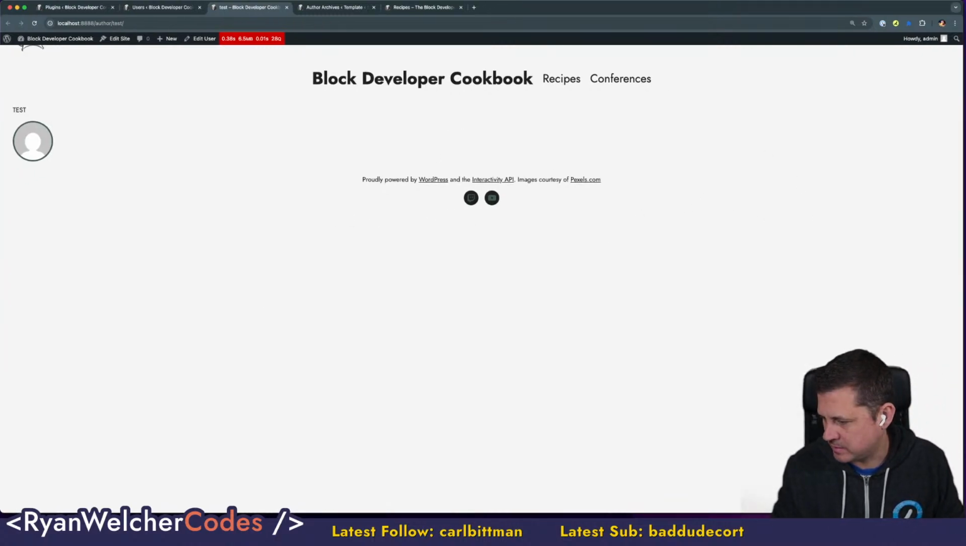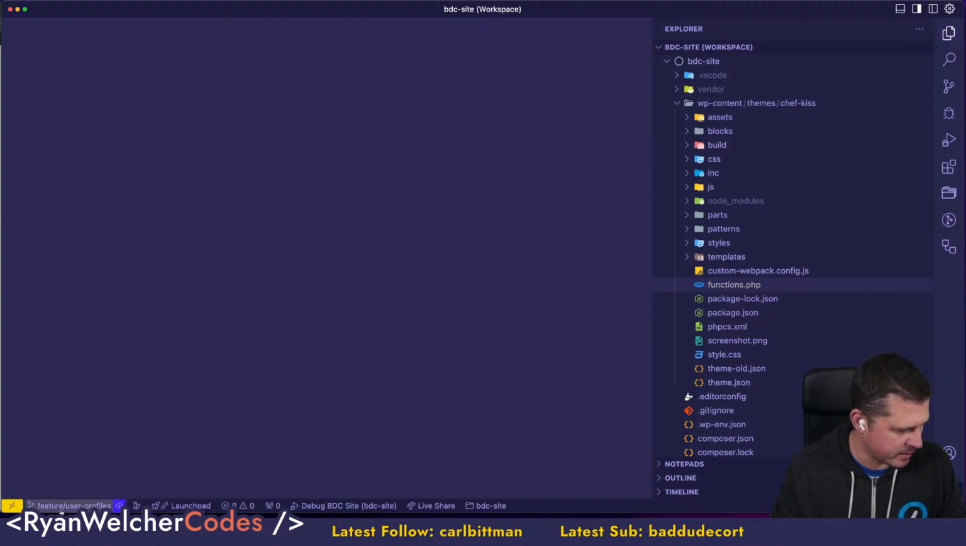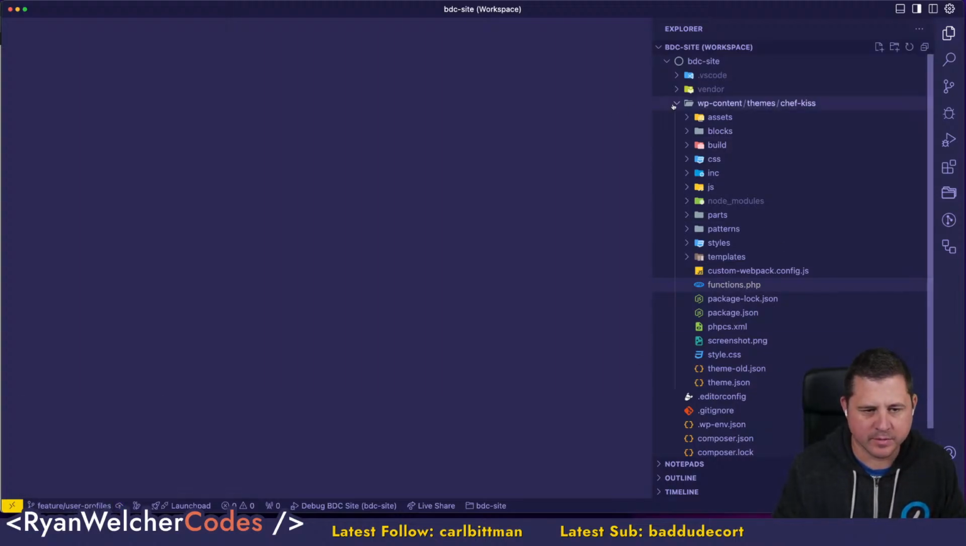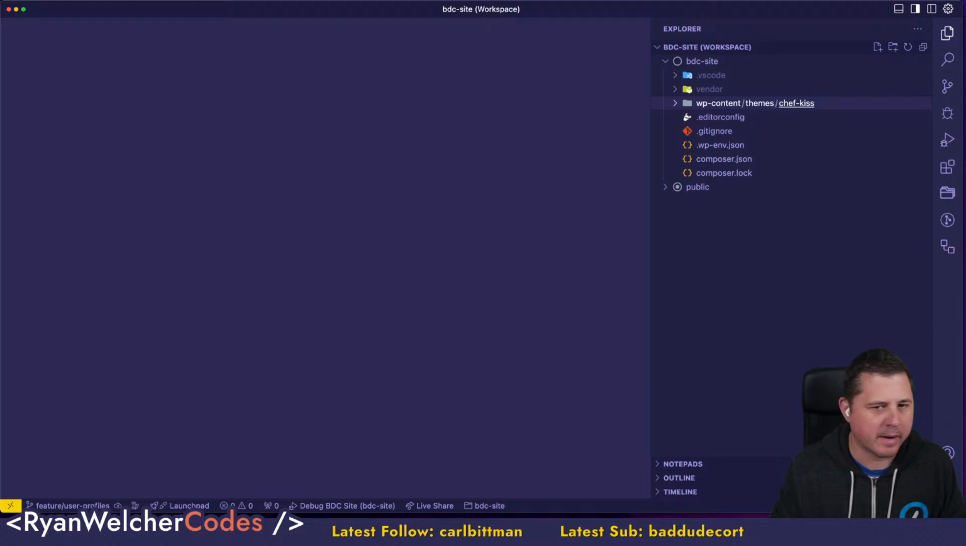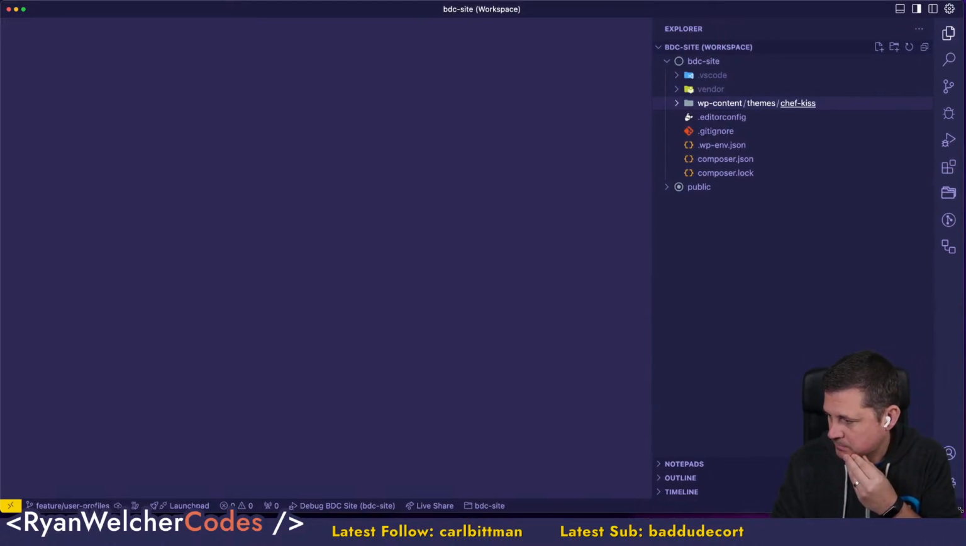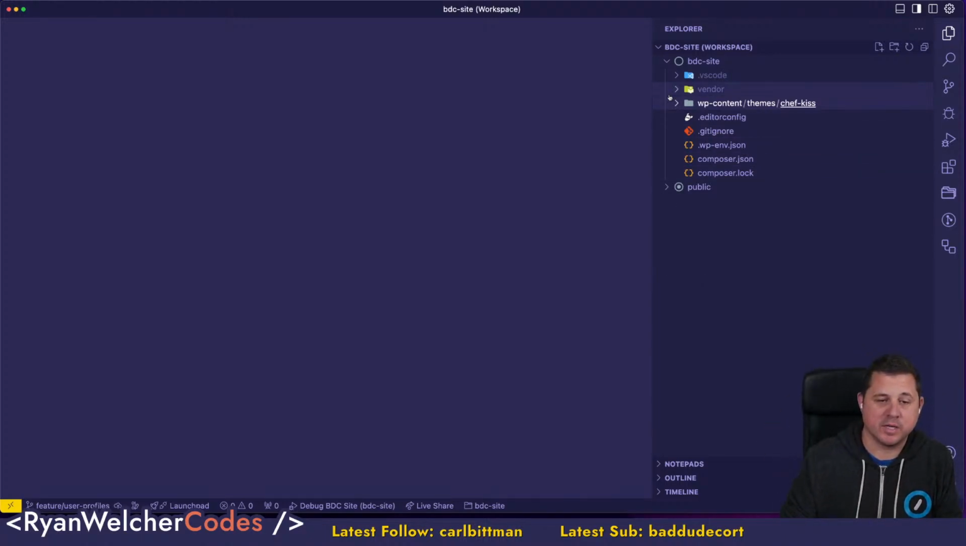So I'm going to jump over to Cursor here, and I'm already in a branch called user profile. This is how I have the site set up. I'm using Pressable. I deployed to Pressable, and it's actually pretty awesome because this is all managed with Git deploys. So if I push to trunk, it will automatically deploy my changes.